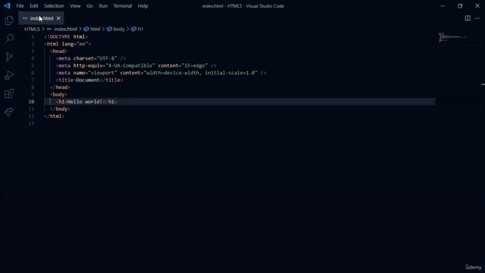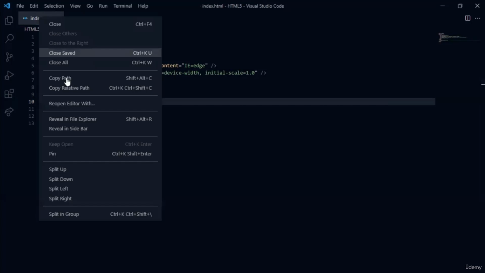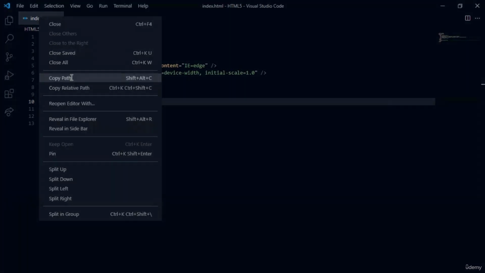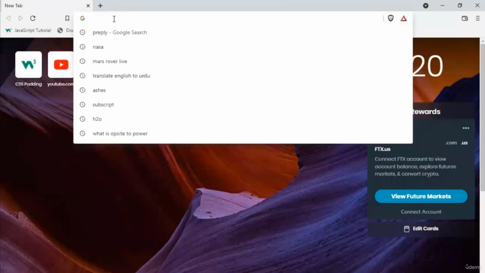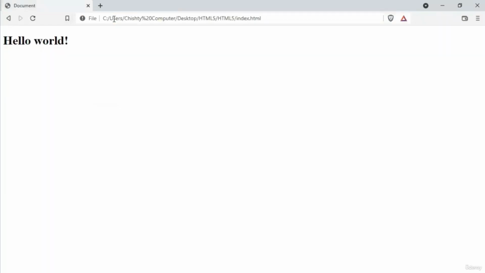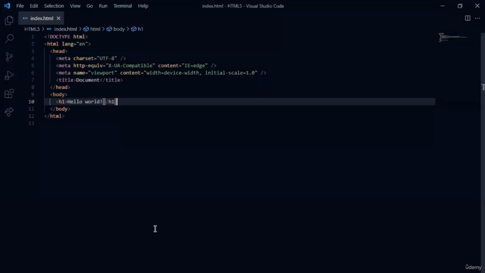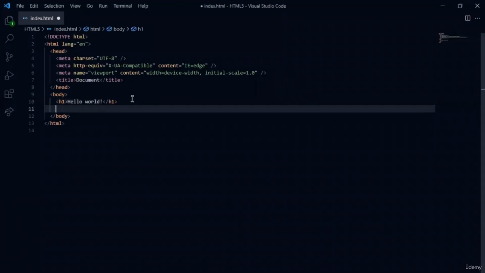Then right click on this tab that you see here right in front of you, click on copy path, then I'll open my browser, go and paste my link, and here you go. You can see the result. I've written my first tag and I can clearly see the output. So I have my tag on one side in VS Code, and on the other I have the result in the browser.